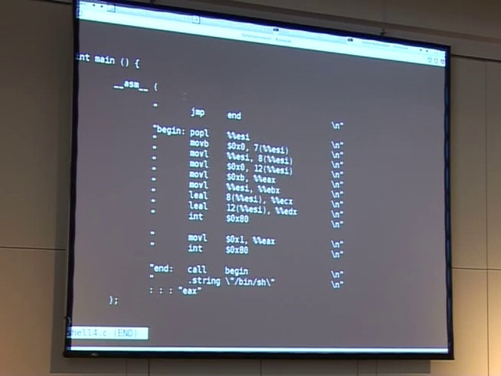The first thing to do in that shellcode is to jump to the end. And at the end, you will call the begin right here. The first instruction that you're executing here is popping something from the stack. What was on the stack is a return address after that call here. And that address will be the pointer to that string right here.